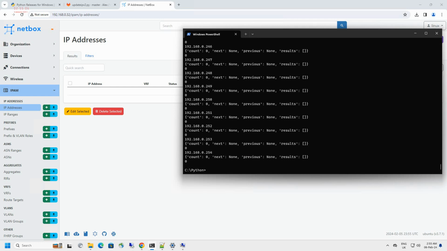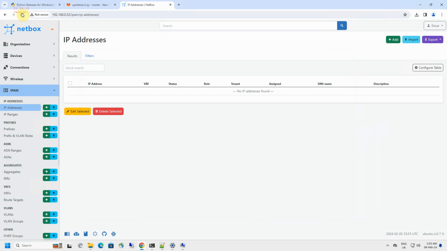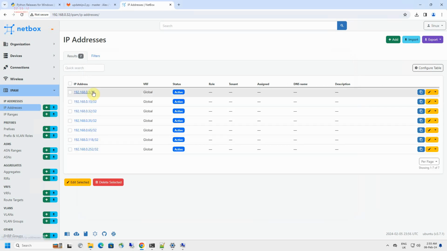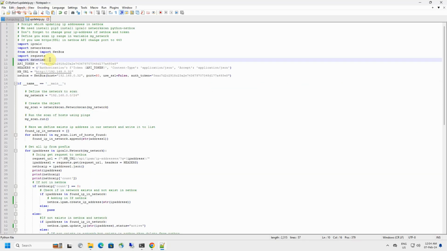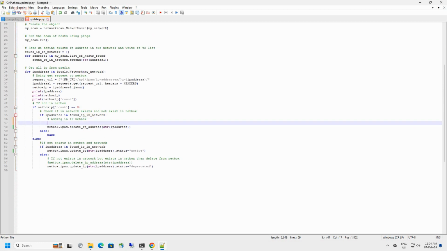The script is working. Let's refresh the page, and now you can see the existing hosts in my subnet. Now I want to show you how to resolve DNS names with Python and add them to Netbox.